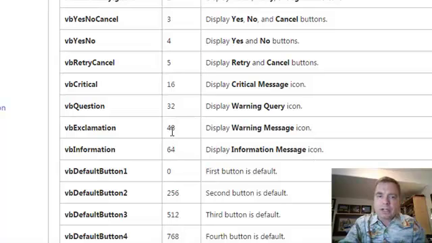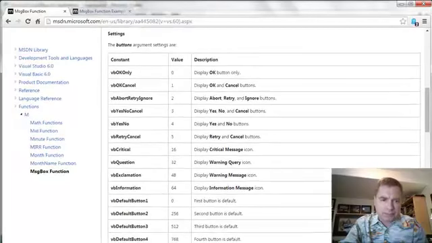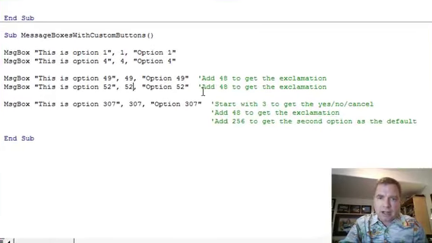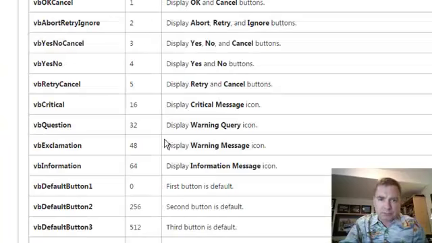And what you do is you take the 48 that you want for the warning message and the 4 for yes, no. If you take 48 and 4 and put a 52 in here, like I did here, I'm going to get the 4 that does the yes, no, and then I'm going to add 48 to get the exclamation and the warning thing. Let's keep going a bit.